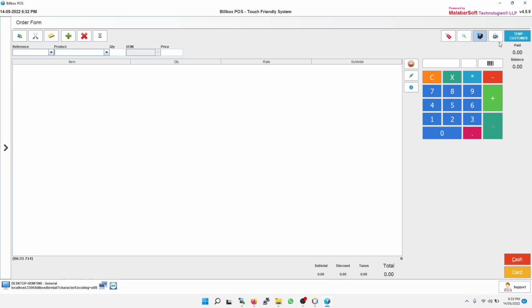Here there are two toggle buttons. One is for receipt printer and the other is for A4 printer. If receipt printer is on, then you will get a receipt upon creating the order. If A4 printer is on, then you will also get a A4 print while creating the order.